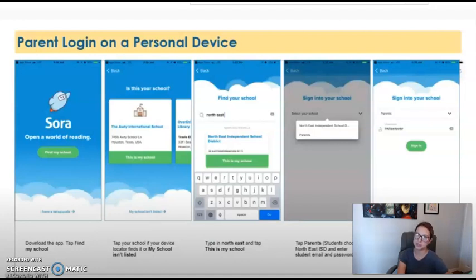However, it looks very similar also on the web. First thing you'll do is find your school. You will click on the name of the school, or if your school's not listed, you can search for NEISD. You'll click, select your school, and then finally you'll log in with your child's credentials.